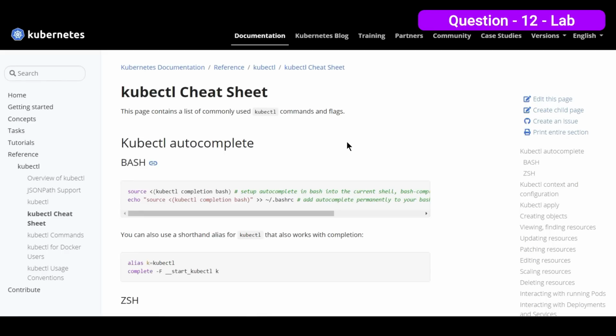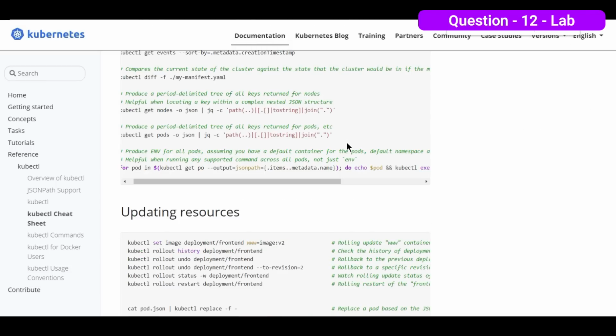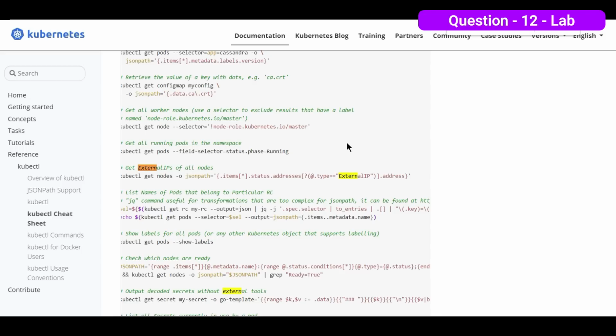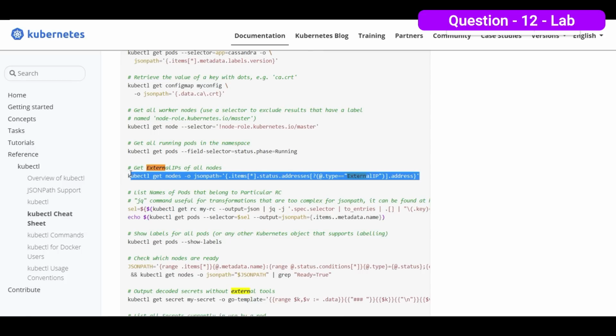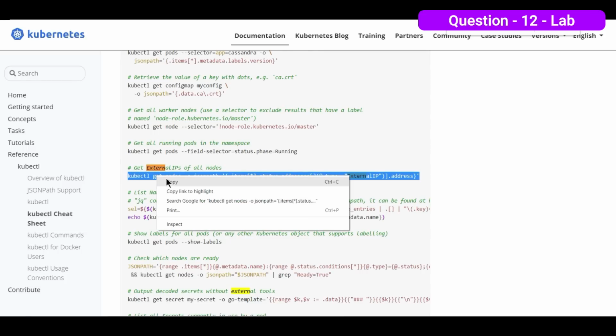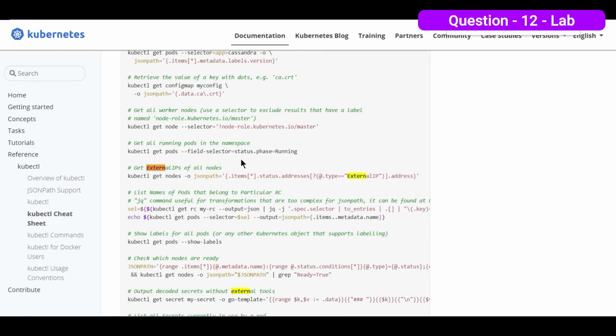Like I picked this particular thing from the cheat sheet, and referring to the cheat sheet is very important before the exam, because it has lots of information, and sometimes the question is directly asked from the cheat sheet itself. So you can see that for external, there is a query, and I'm trying to get the internal IP information, but it has the same query for the external. So I'm going to use it exactly.